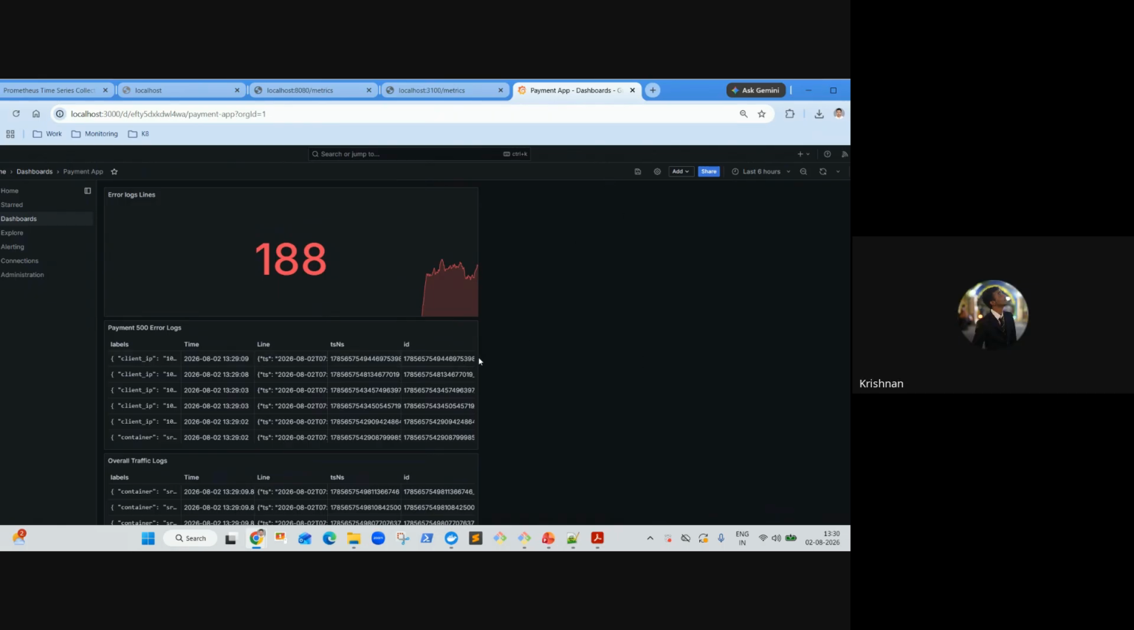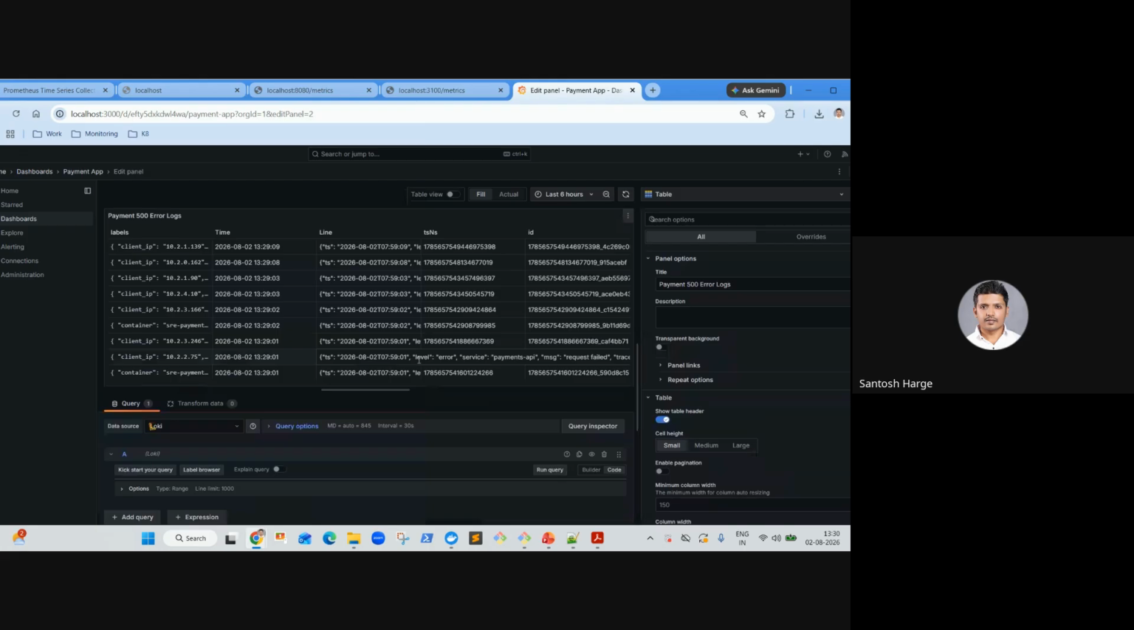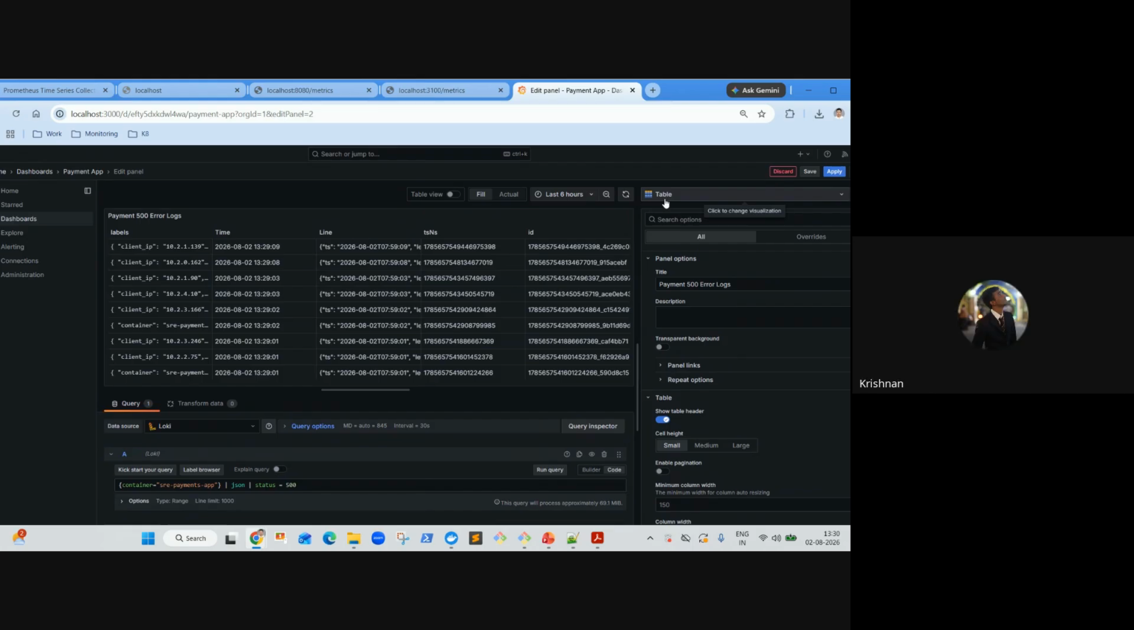For me, no data is coming. Am I missing anything? For which widget? For both second one and third one, it is showing no data. Okay. Have you selected the widget type as a table? Visualization type table. Yeah, it's in table only. Okay, you're still not getting it. You can share your screen. We can take a look.